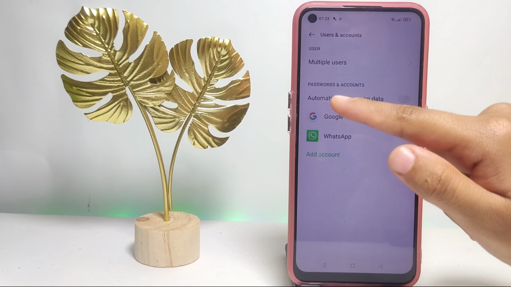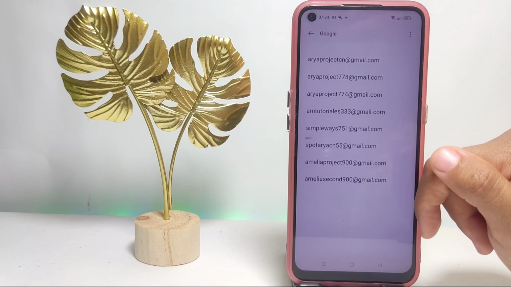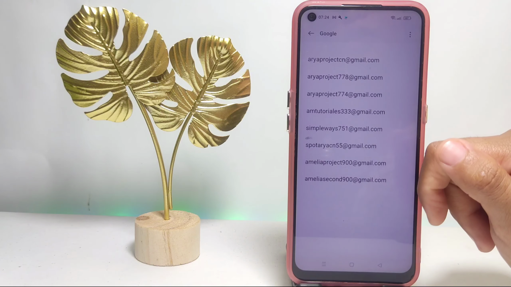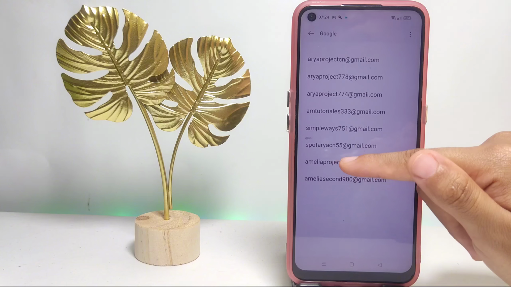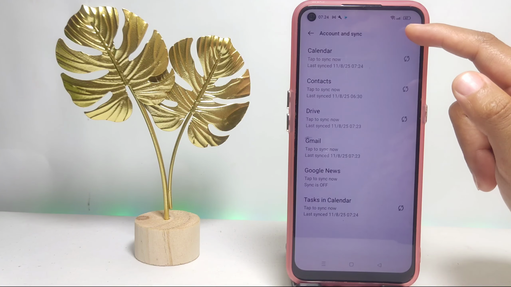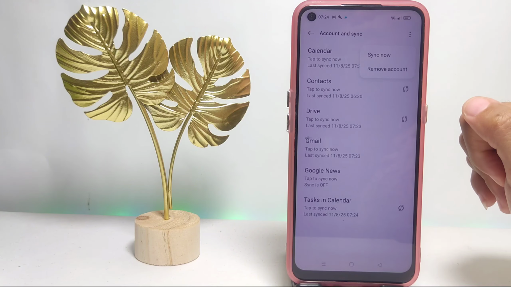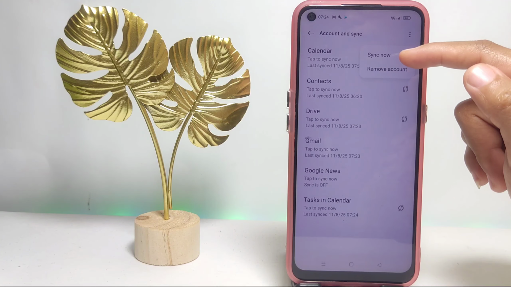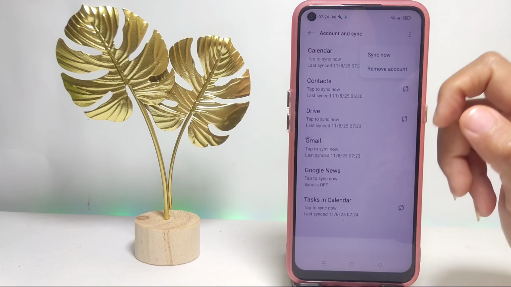And if you want to sync it manually, I'm going to deactivate the automatic sync first. I'll tap OK, and now we go to Google, and then choose the Google account that you want to sync. Here I'm going to open it, and we'll see the three-dot icon at the top right corner. Just tap on it. Now you just have to tap on Sync now in this pop-up, yeah guys. This will sync it manually.